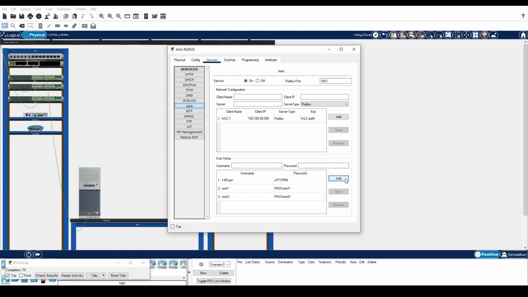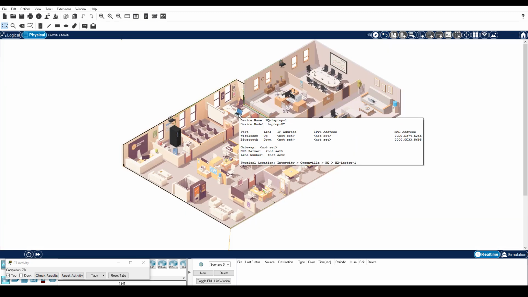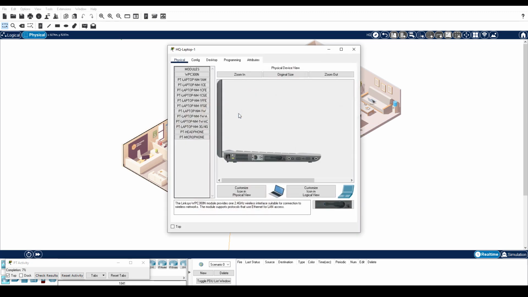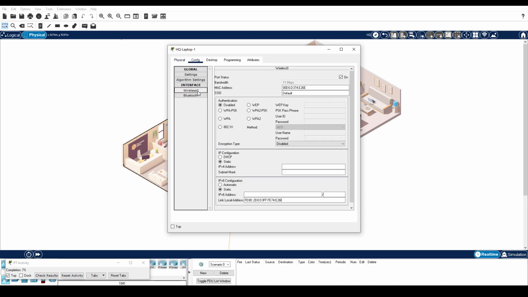Step 2 is configure wireless authentication on HQ Laptop 1. Navigate back to HQ and click HQ Laptop 1. It is located 2 rooms to the right of the wiring closet. Click Config tab and then under Interface, click Wireless 0. In the SSID box, type HQ-INT. In the authentication area, click WPA2. In the User ID box, enter User1 and enter PassUser1! in the password box.